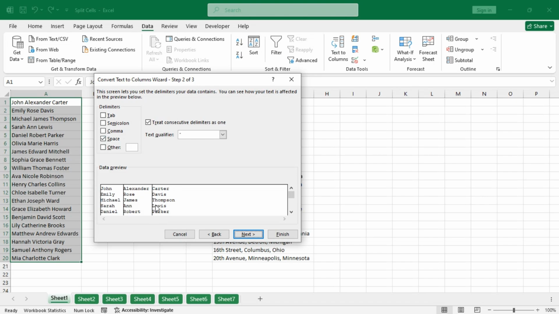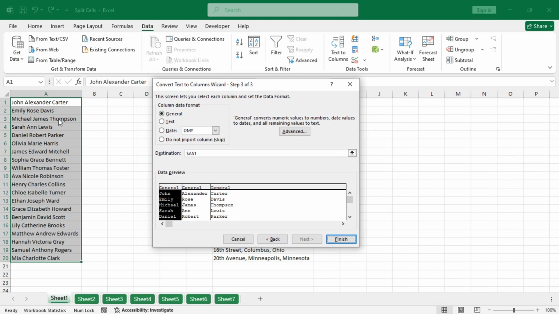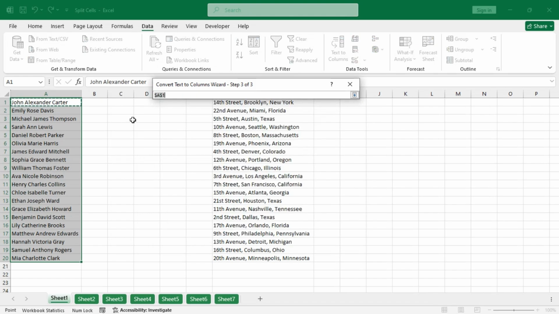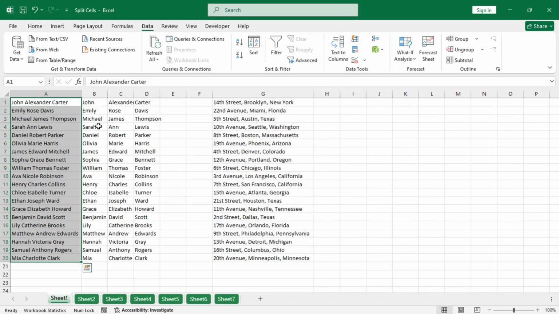Here you can see the data preview after the cells are split. Now click on Next and change the destination if you want to keep the original data. So change A1 to, let's say, B1 and click Finish, and you will get the cells split like this.